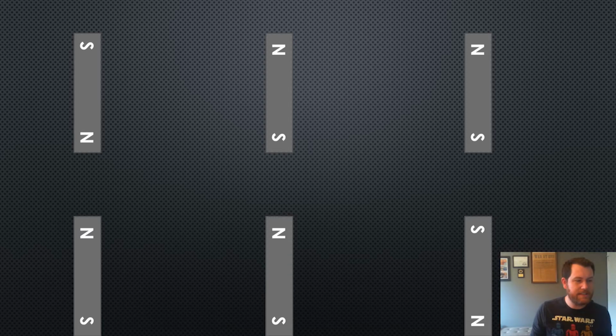Now let's look at this next scenario. Here I have the South Pole end of a magnet, and I have the North Pole end of a magnet. Now, what do you predict will happen when I bring those two magnets together?